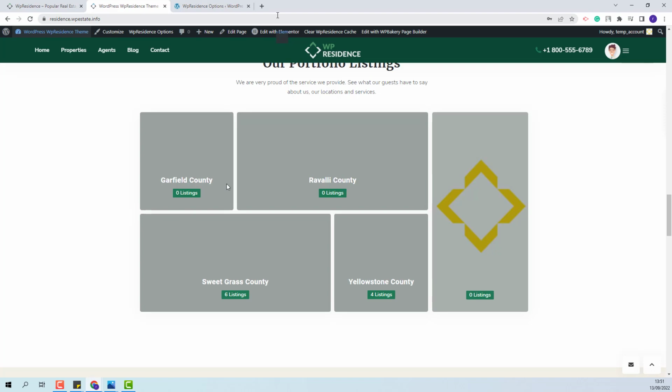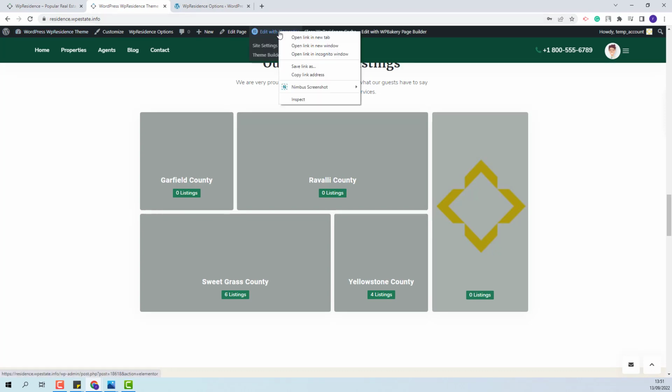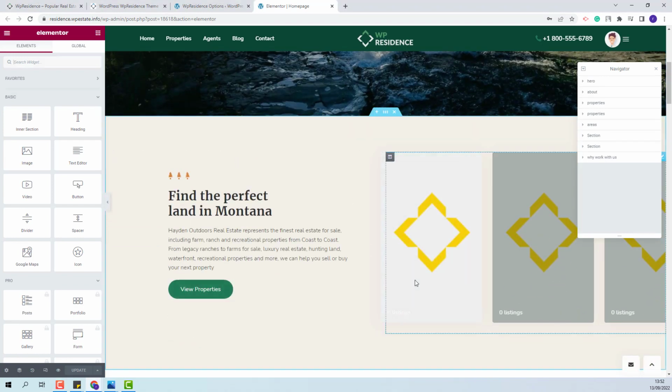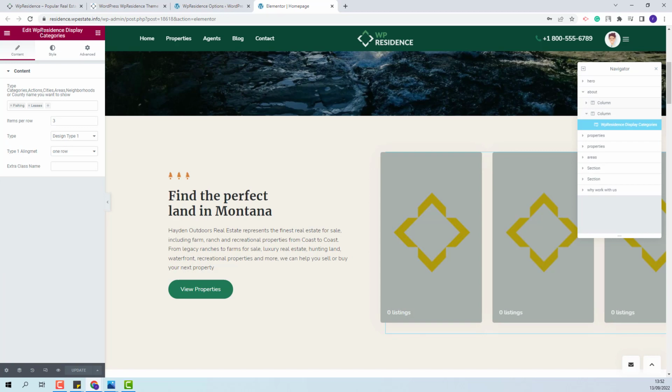Since the homepage was created with Elementor, I will click Edit with Elementor. I will scroll down to the Categories section. This is the first section. Here we use the VP Residence Display Categories widget. You will need to make sure that the demo categories were saved. If not, you will need to select them manually. Only two categories were imported. I will select the third one. And now for each of these three categories, I will need to upload images.